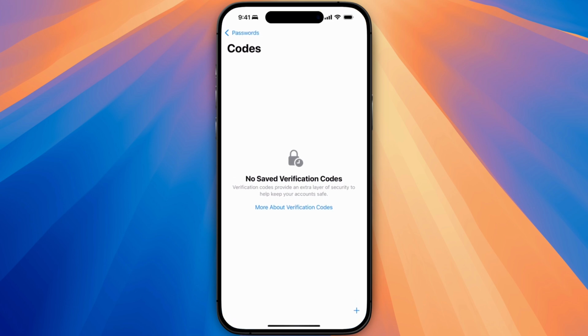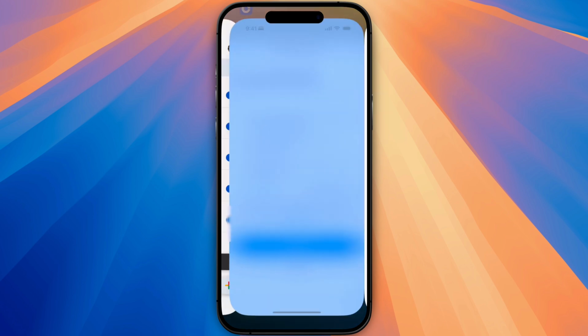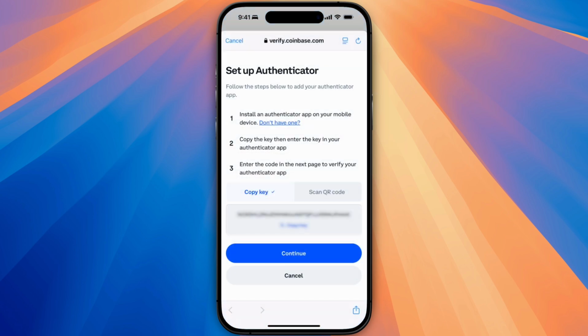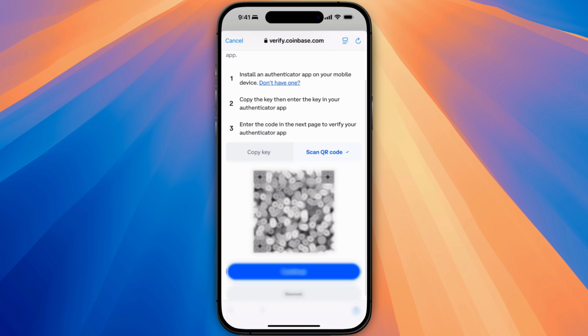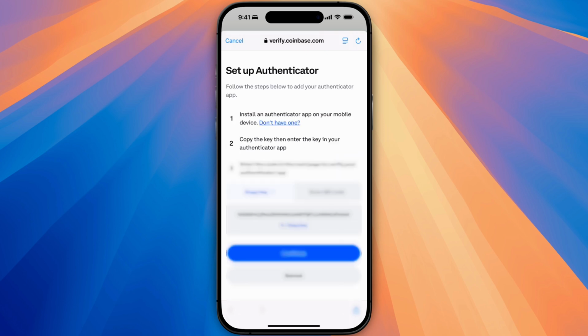So, to set up a new verification code, I'll simply need to go to the application or website that I'm trying to set up the code for and look for authenticator. Here, I am in Coinbase, and I can either copy the key, or if I was on my computer, I could scan this QR code with my phone and it will prompt me to set up the verification code. In this case, I'm gonna go ahead and copy the key. Then I'm gonna go back to the passwords app.